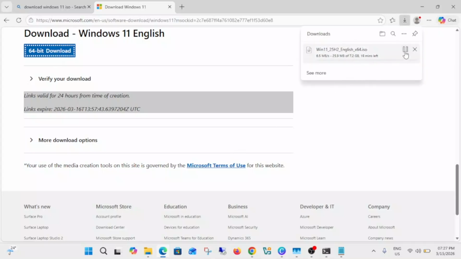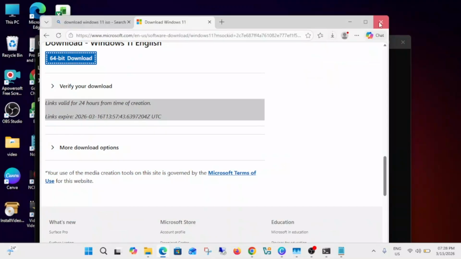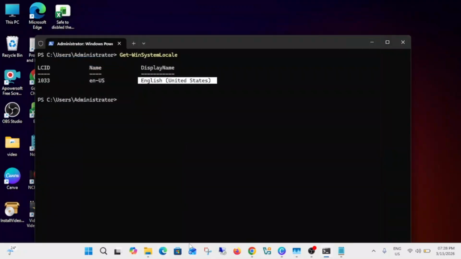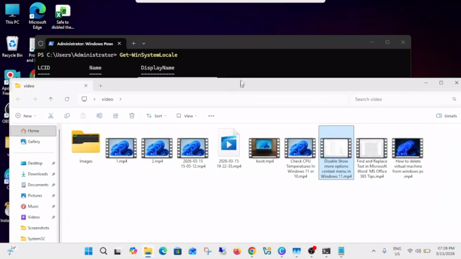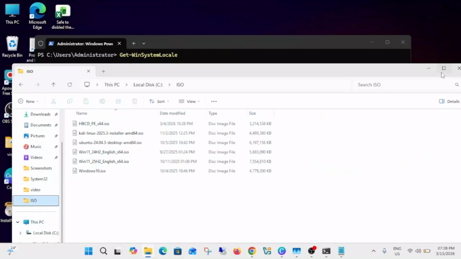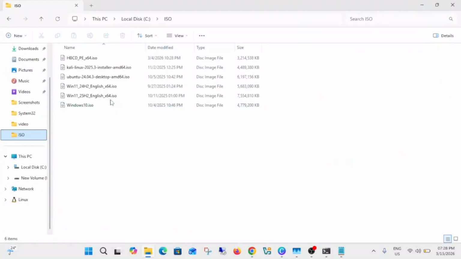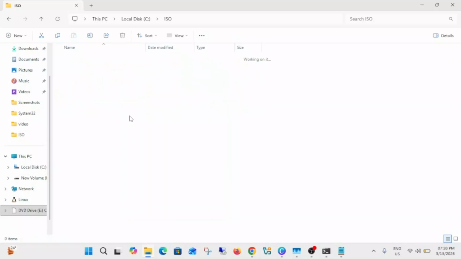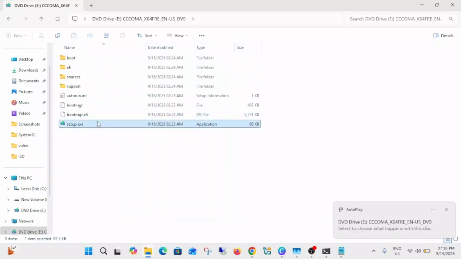Once you download this, the ISO file will take some time to download. Since I have already downloaded this 25H2 version on my computer, I'm closing this and opening that. Select your ISO file, right click on it and simply click on mount. Then you need to run setup.exe. Double click on this setup.exe.